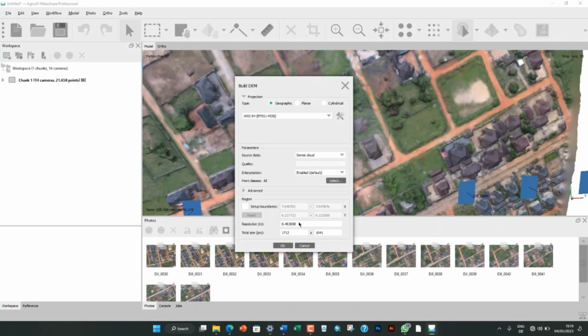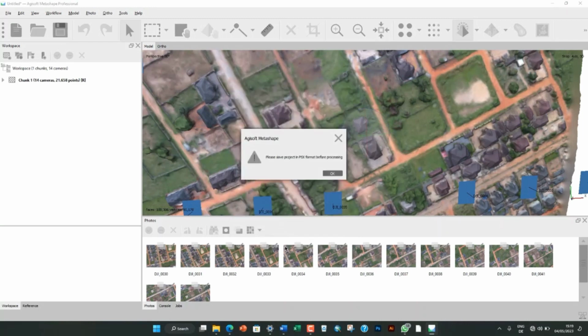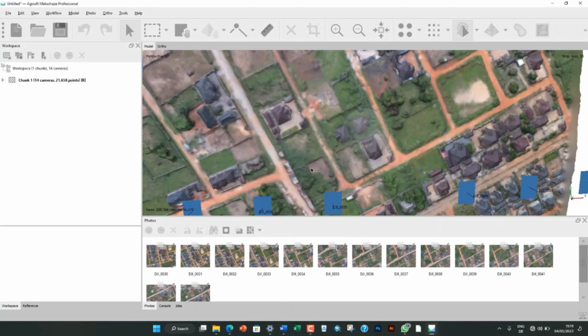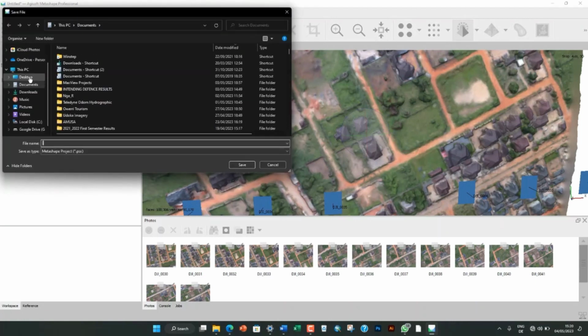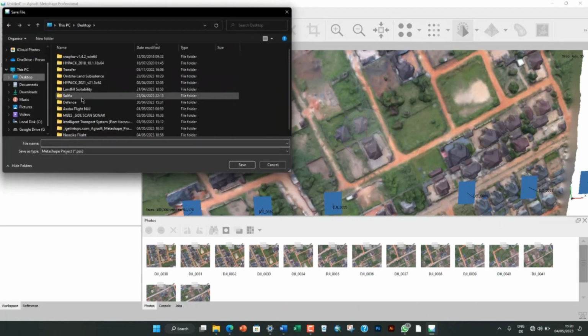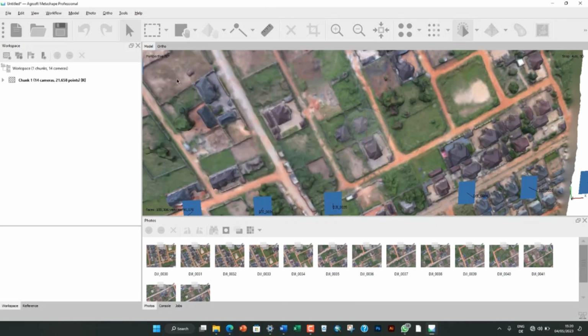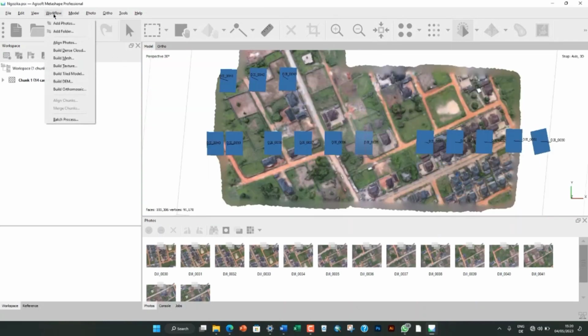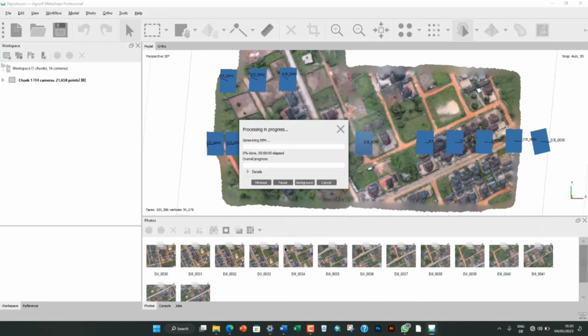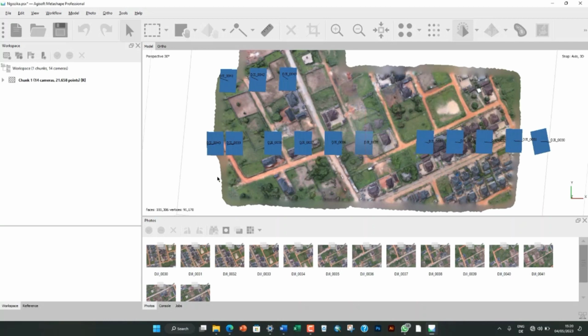And then when it pops up that you have to save your work before proceeding, you have to go back to File and save your work to whichever folder you're working with. After saving it, you can come back and continue the process, build DEM. Okay, our image has been saved. Now you go to Workflow, click Build DEM, and just as we have done before, click OK and allow it to run.